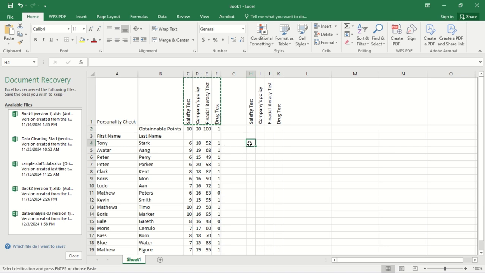To get the percentages, we're going to write a formula. To get the percentage, it would be the score obtained by the employee, in this case 6, divided by the total score obtainable. Now we're going to have that.